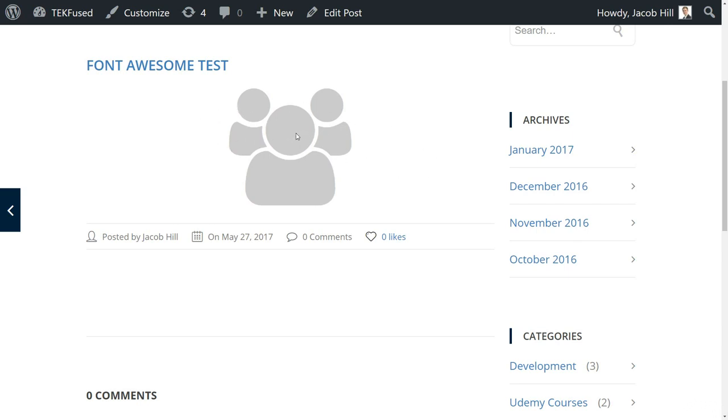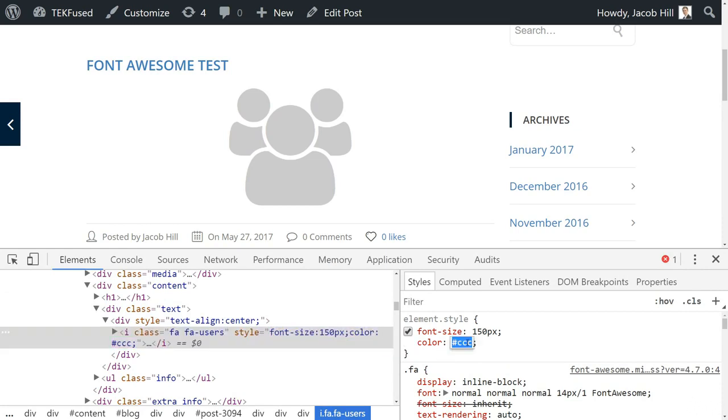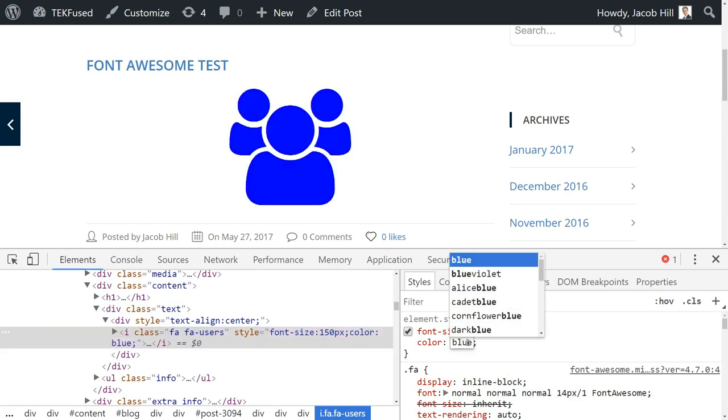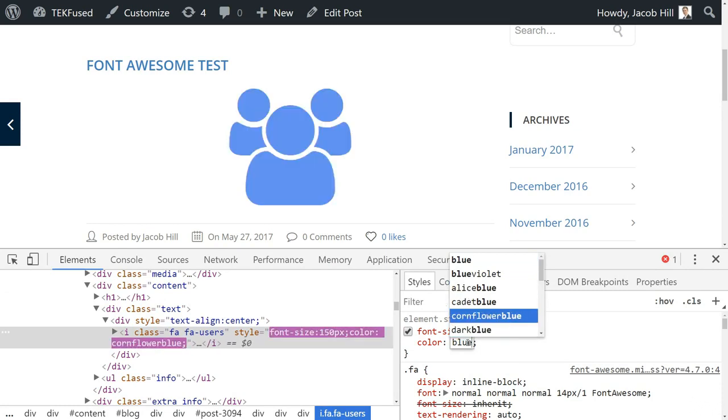Let's inspect it using Chrome's developer tools. Inspect. Here's our fa-users element. Let's try changing the color to blue. That's very blue, but there's different colors of blue that are available. That's a nice color. That's not bad either. I think that's more green.